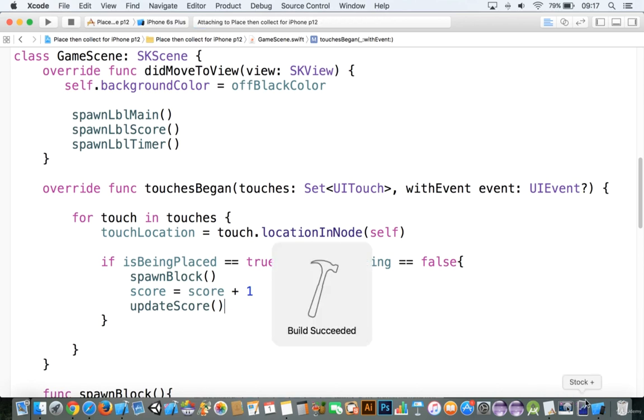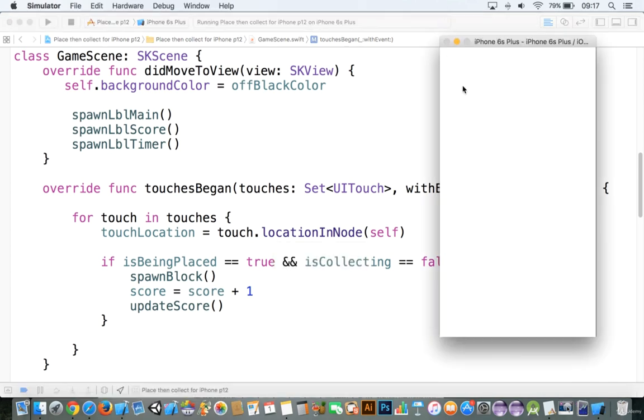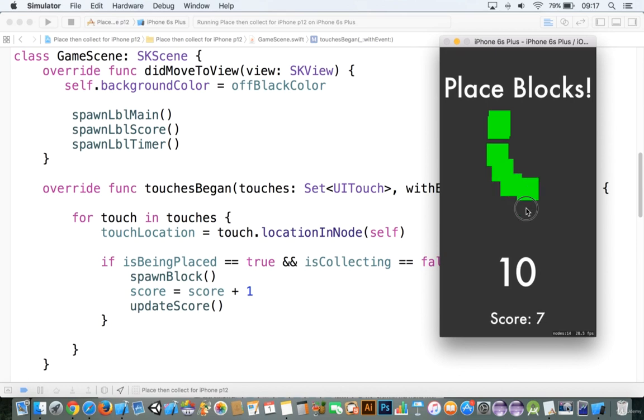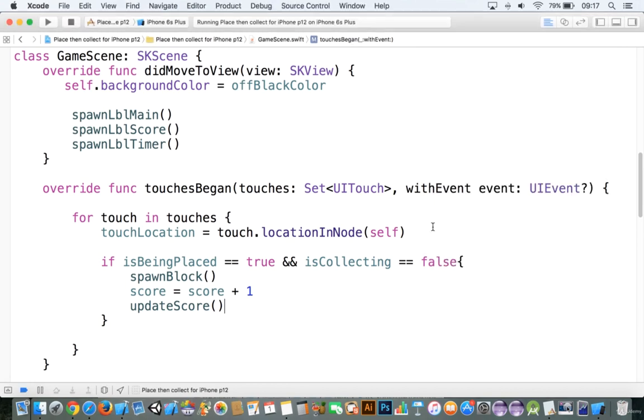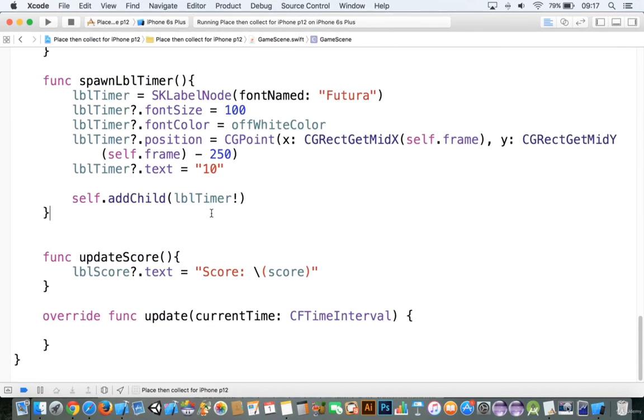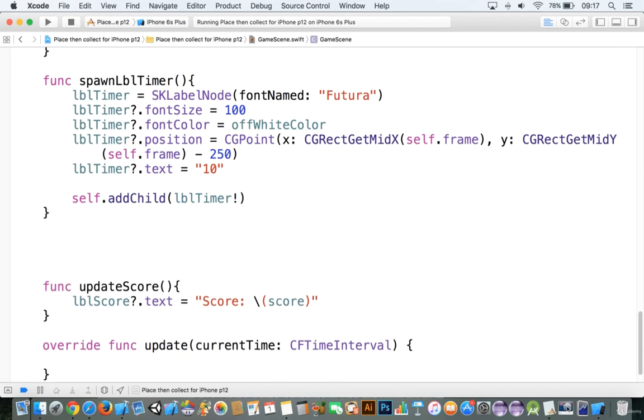All right. And there we go. You can see that I'm getting points every time I click, and that's the whole point of this here. Now, obviously the timer is not doing anything because we haven't told it to do anything. So let's tell it to do something. First of all, let's set up our countdown timer for the placing.